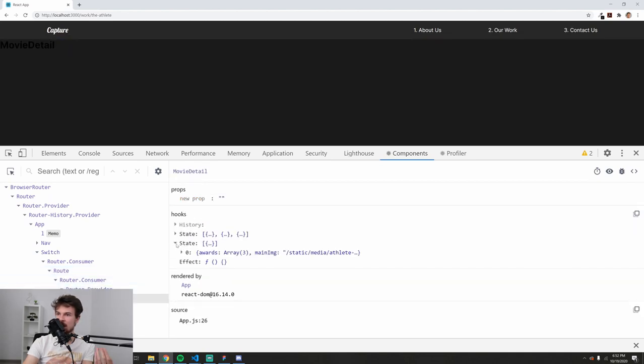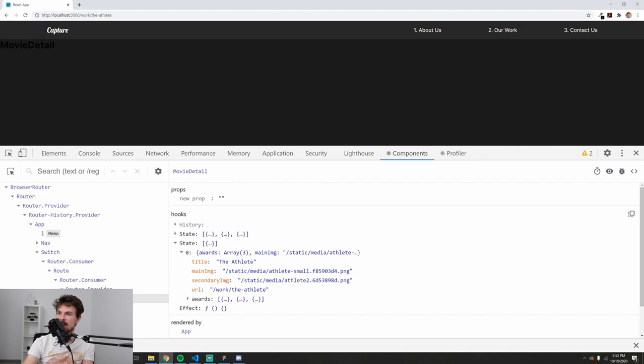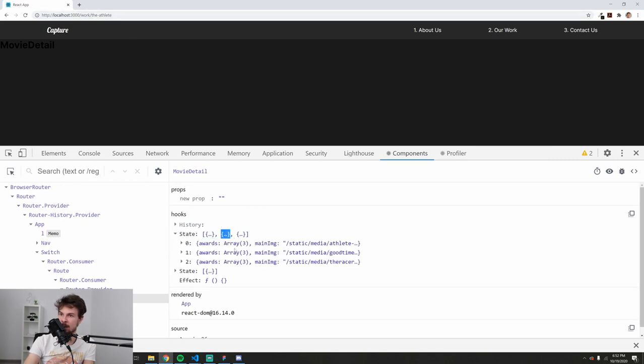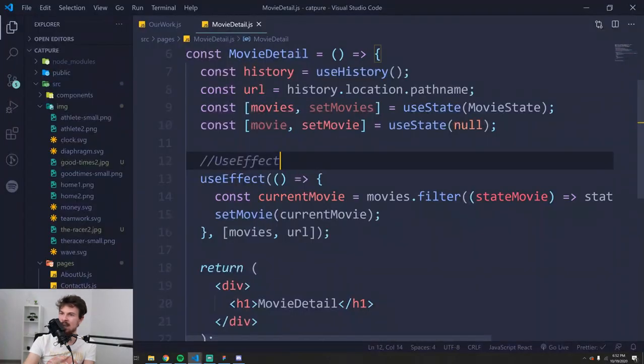So as you can see here, now we have the state with this specific movie. So the athlete with the main image and the second image, and the URL and the awards. So we basically managed to filter it out and save it here in its own state. So now this is dynamic again because we have this filtering system going on here. So if we go to the racer URL, it's going to pull out this one. If we go to the good times, it's going to pull out the last one.